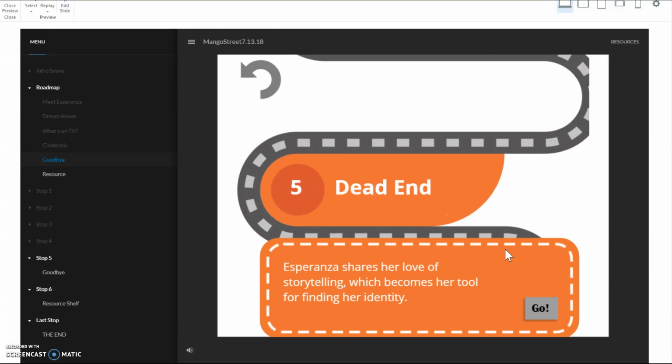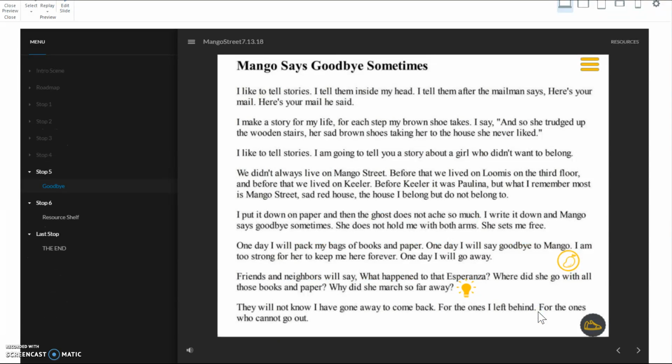And so when you move on over to what I call the dead end, it's the end. It's the next to last chapter where Esperanza says goodbye. And she shares her love of storytelling. And it is undecided whether or not she ever gets to go. But the partner vignette to this that I don't include basically says that one day she'll have a house where her own 2 shoes are by the bed.